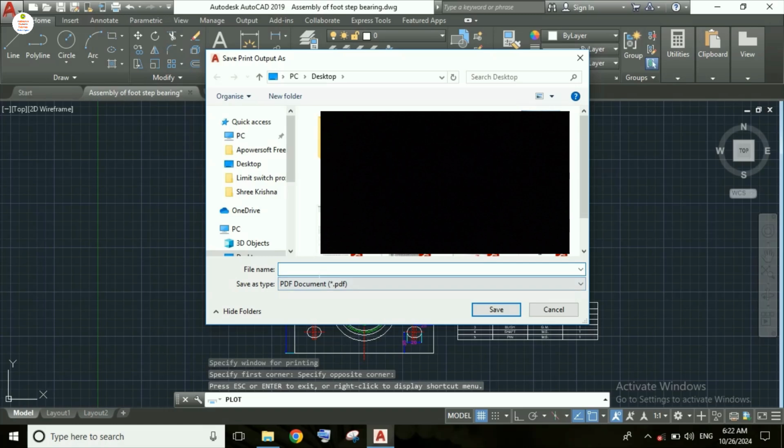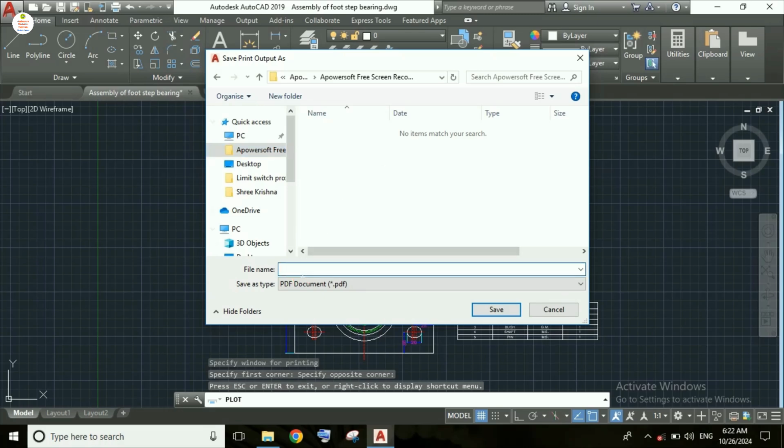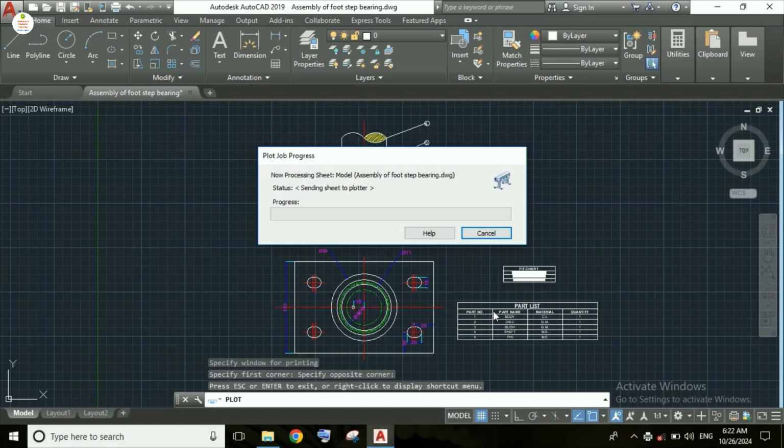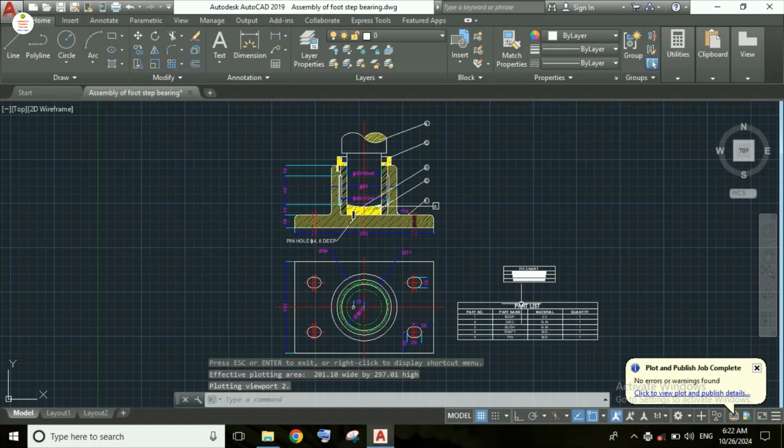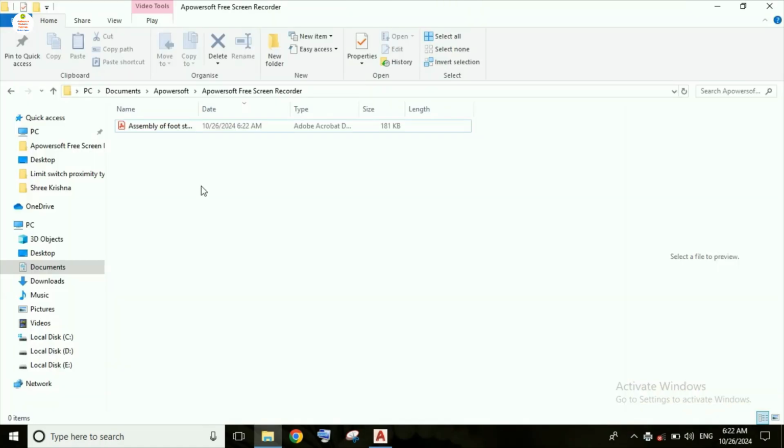Now I am giving the name. You can save this file anywhere, in any folder. I am giving it the name assembly of bearing, okay. Save. This is saving now. Now I'm going to this folder only.